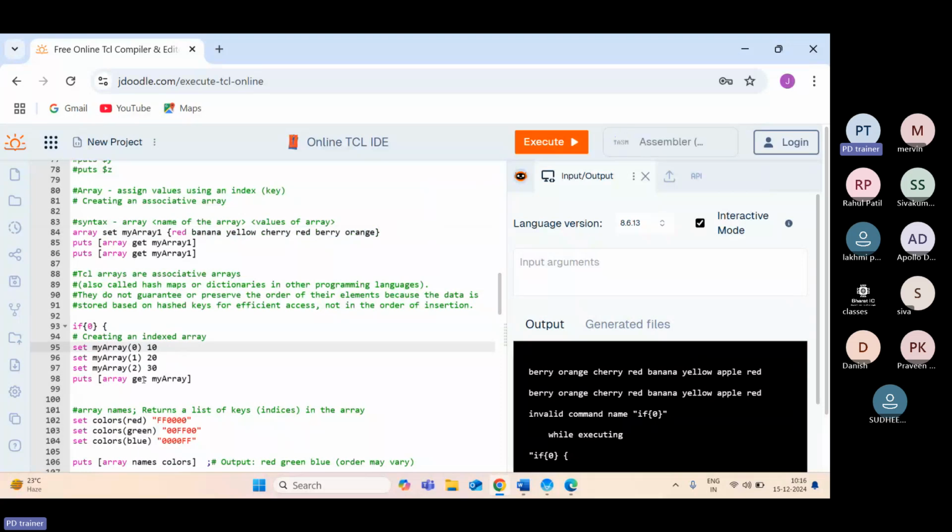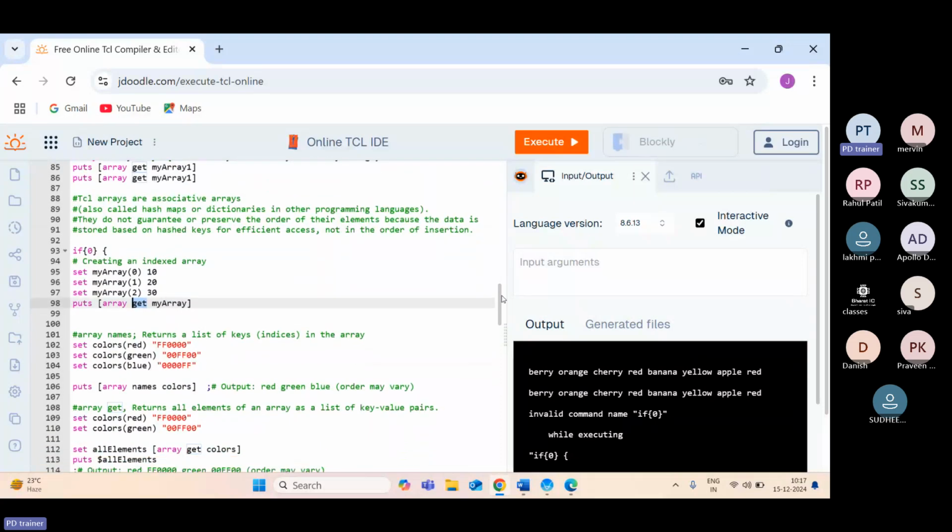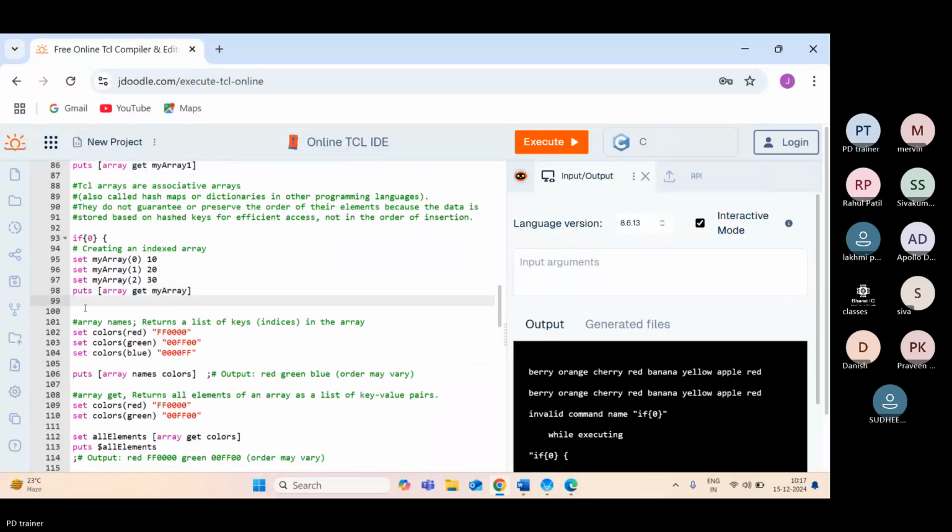Puts array, get my array. So this get is a new keyword that we are seeing, right? So puts array, get my array will print the corresponding array. Now we'll see the output of indexed arrays.